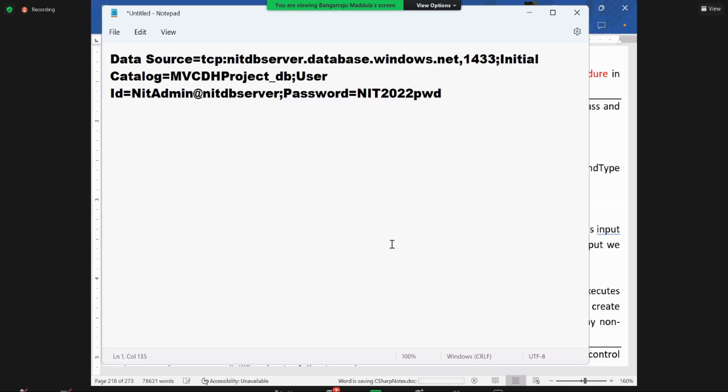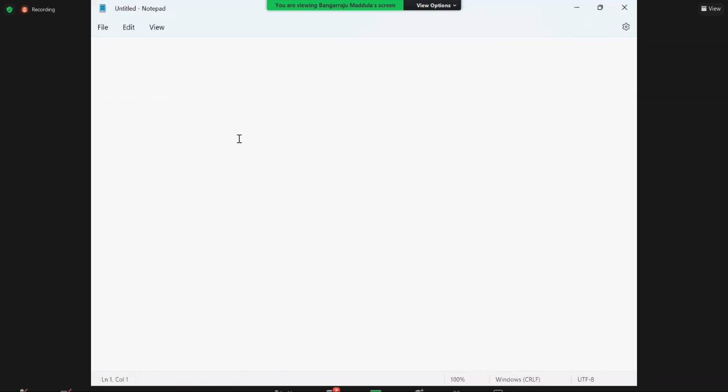Command. You recollect, command only is capable of executing statements on the database. So we require the help of the command class. The steps involved are, listen, step 1: create the instance of the command. Pass your procedure name here, comma, your connection object. This is one option.